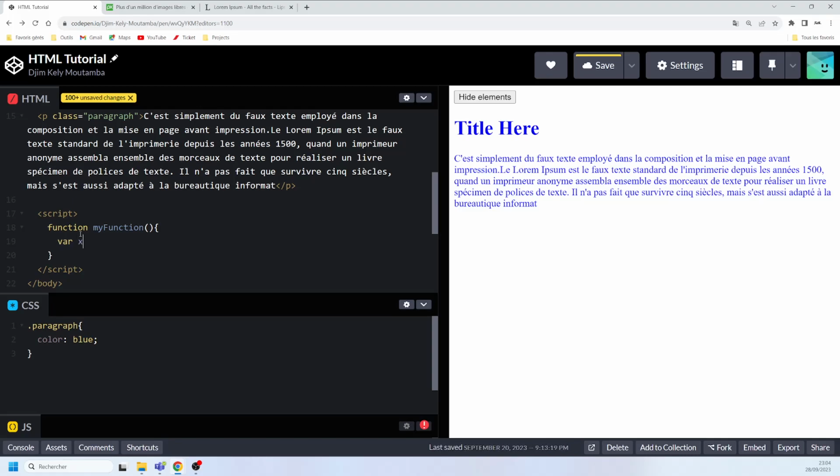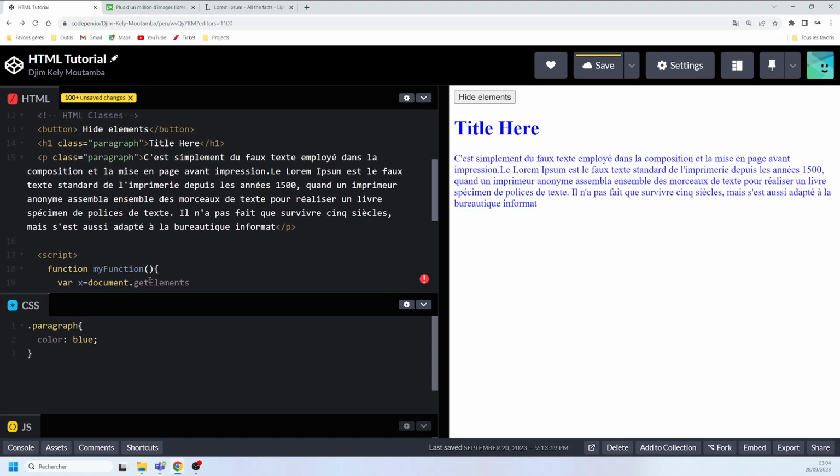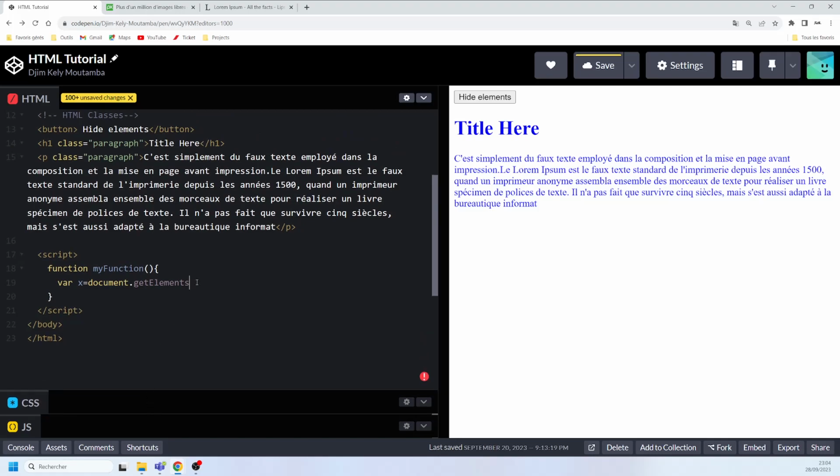So we say variable x equal document.getElementsByClassName. Since we are using classes here, we want to get elements by class. So getElementsByClassName, and then in the brackets, double quotes, we are going to write the name of the class, paragraph, like this.